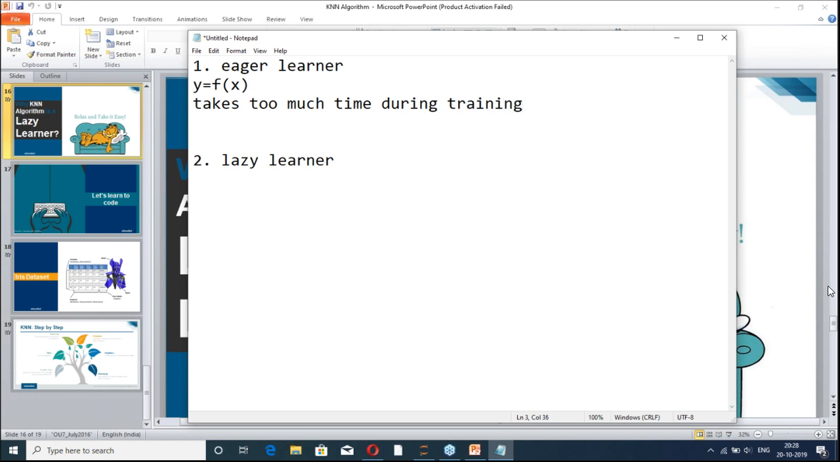But when it comes to prediction, because it has already calculated this particular function, y = f(x), whenever you ask it, it is very fast in prediction.